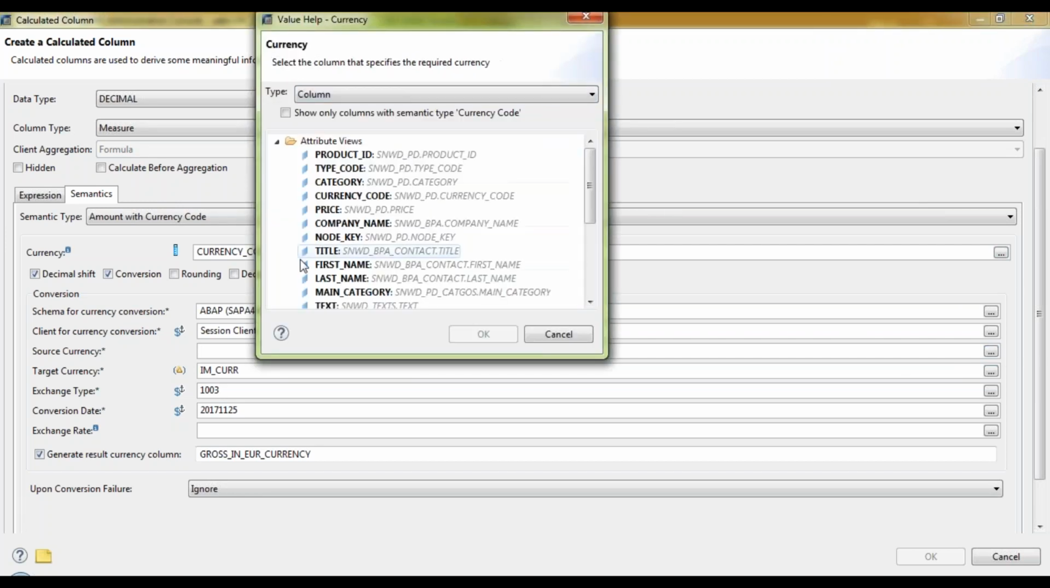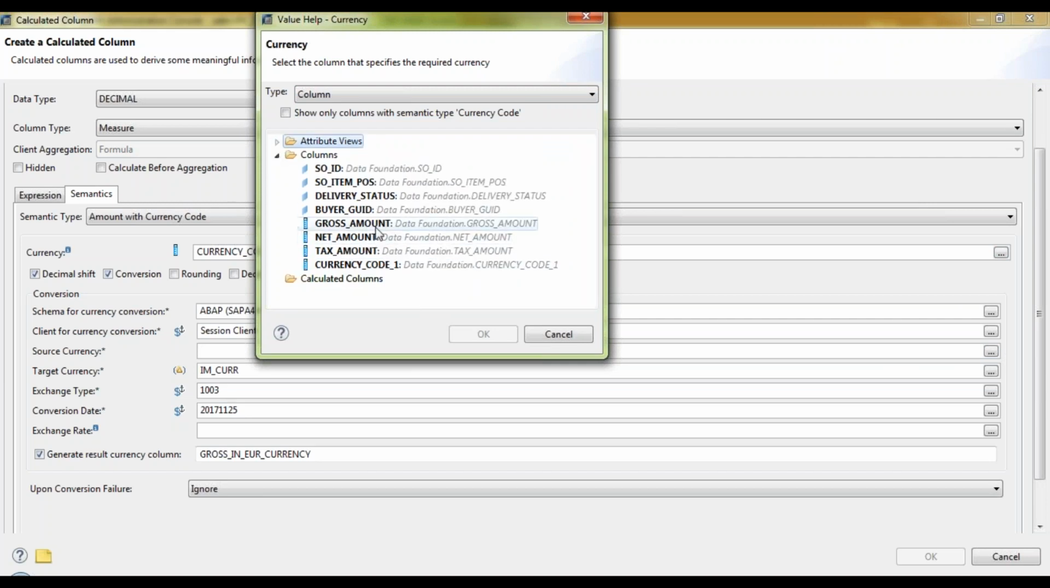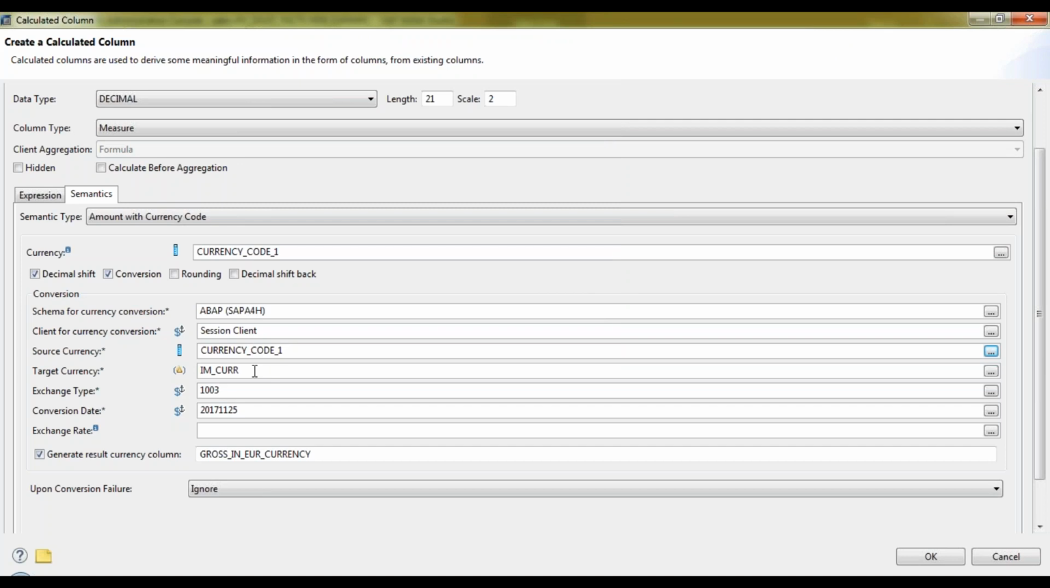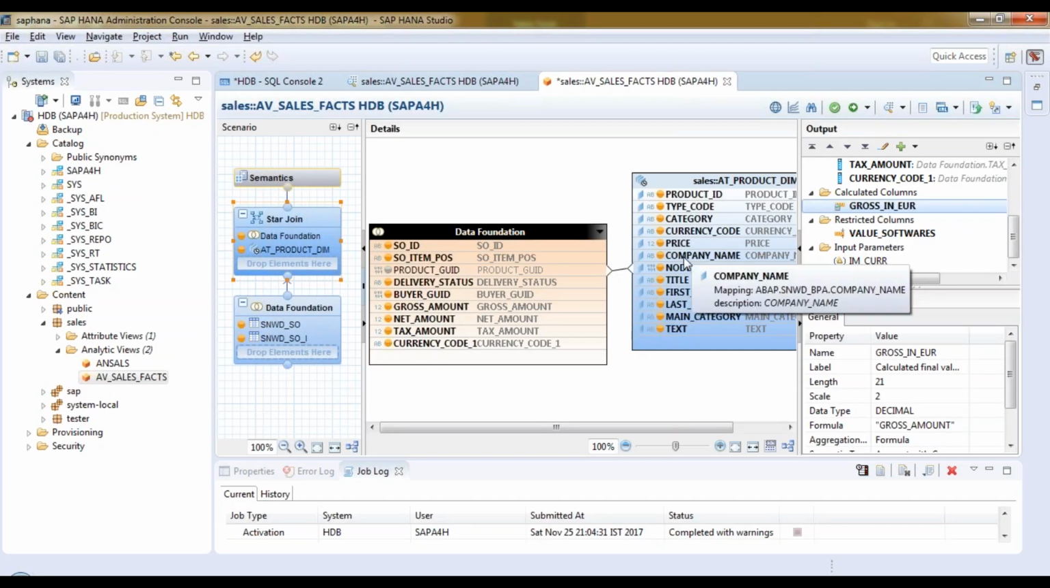So select the column, and then again it has to be according to the currency code here. And then output currency is my import parameter. That's absolutely fine. Generate the result in the new column. This is also okay. And any currency conversion failure, ignore it. We are good. We adapted the model now.